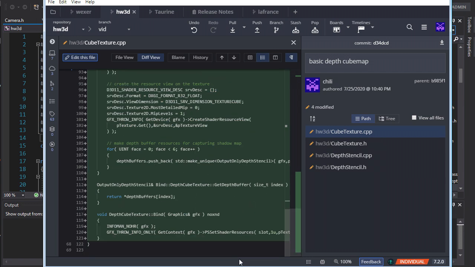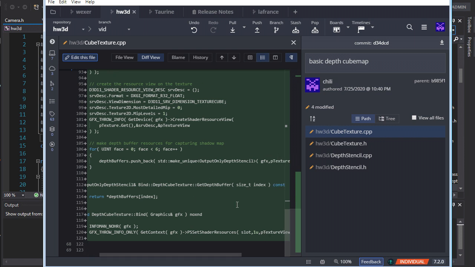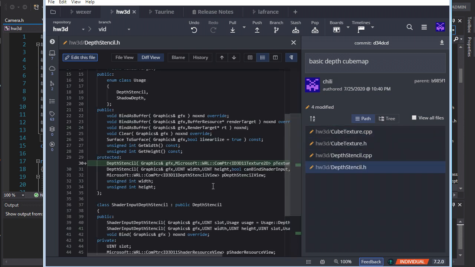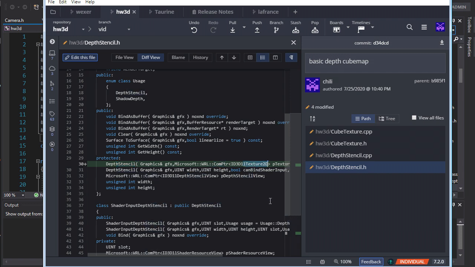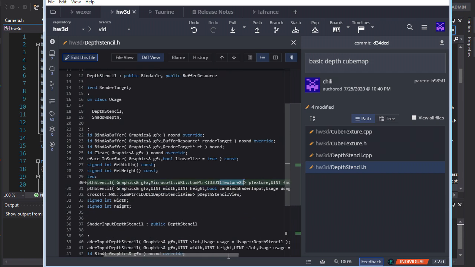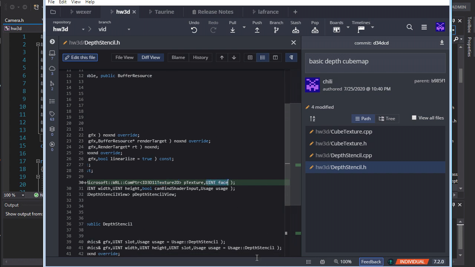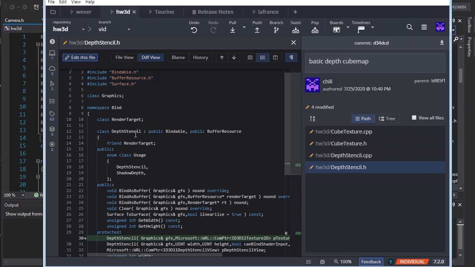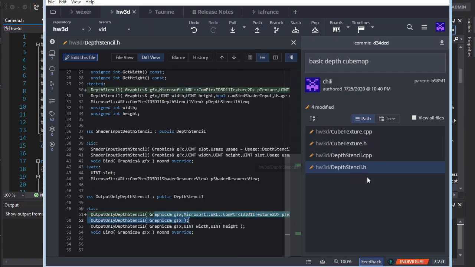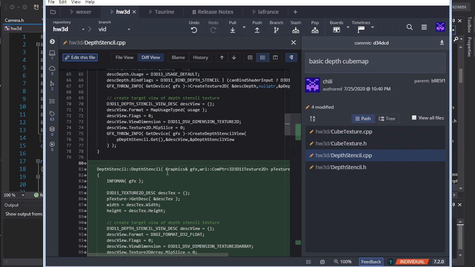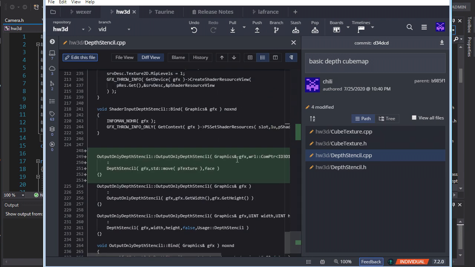Okay. Obviously we didn't have that technology before, so we got to go into depth stencil, and we see that we have added another constructor here that takes a COM pointer to texture 2D and also takes in the face index here. So that is a constructor. This is a base constructor for depth stencil. And then the output only depth stencil has the same interface, and it will just pass that on to here. If we look at depth stencil.cpp, output only depth stencil passes on to the base depth stencil constructor.